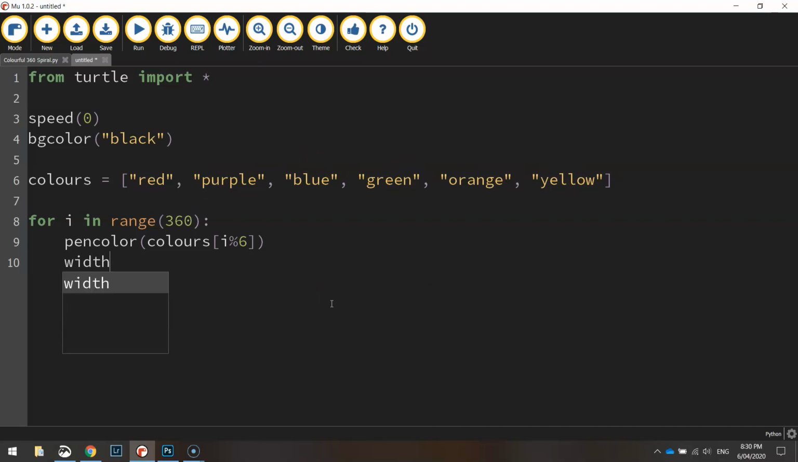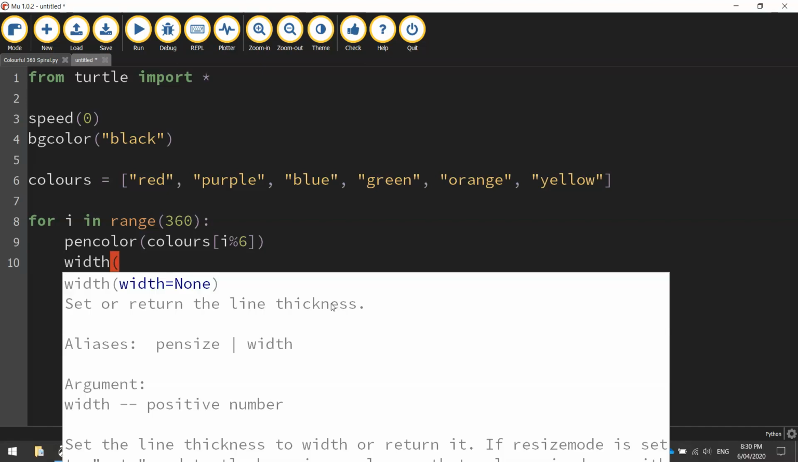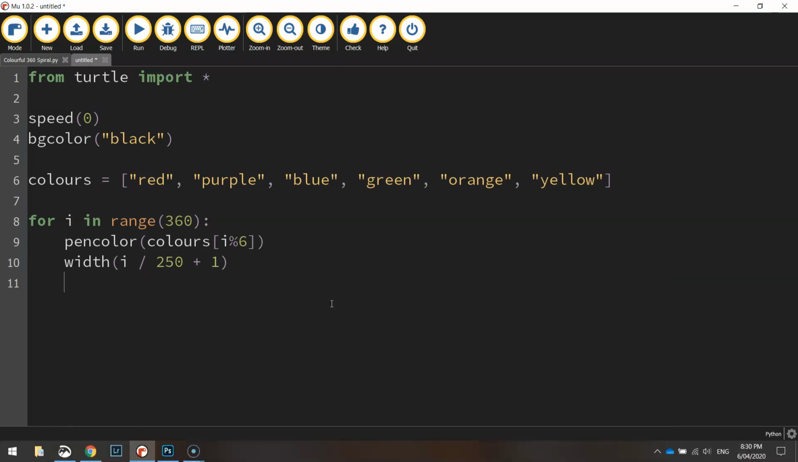I'm going to put width and then in brackets, i divided by 250 plus 1. On the next line, we're going to go forward to the value of i, and we're going to chuck a left-hand turn at 59 degrees. At the very end, simply hide your turtle, open and close the brackets, and that's your code to draw that Spirograph. So let's give it a run.